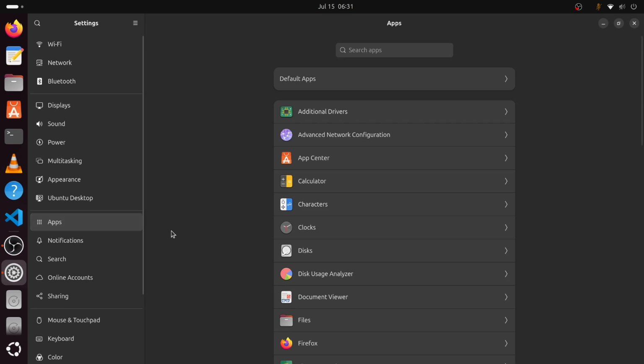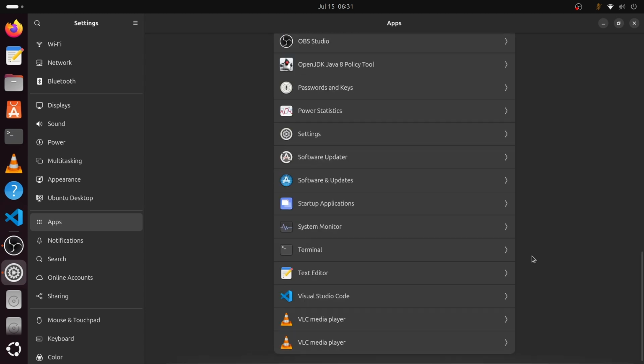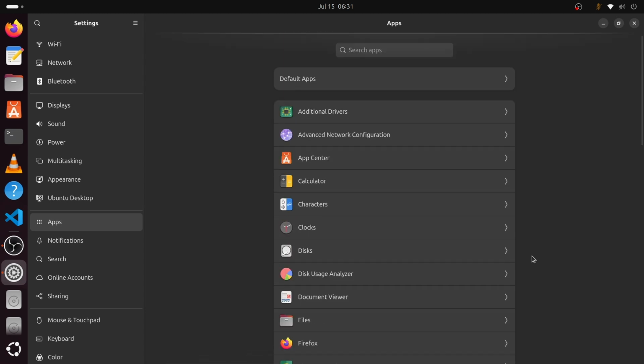On this page, Ubuntu displays a list of applications installed on the system. You can scroll down to view more installed applications. To find a particular application quickly, use the Search Apps field at the top of the page. Click the search field and enter the name of the application.